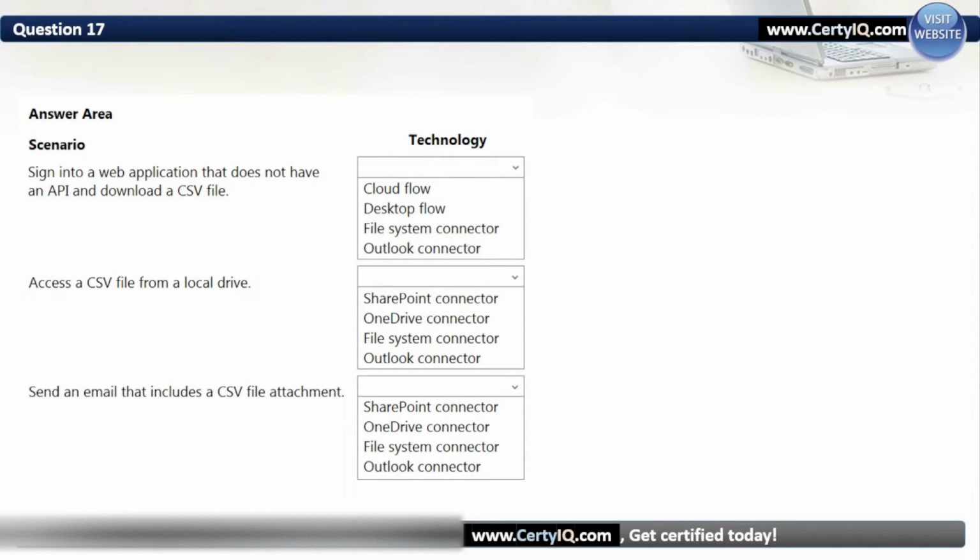The correct option is desktop flow. To the next statement, access a CSV file from a local drive. The correct option is file system connector. To the last statement, send an email that includes a CSV file attachment. The correct option is Outlook connector.